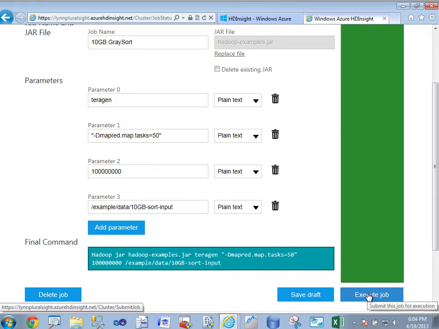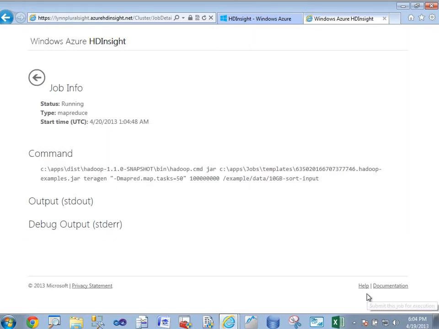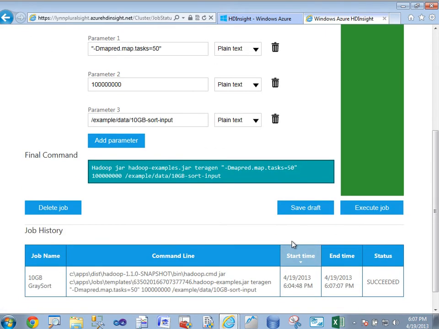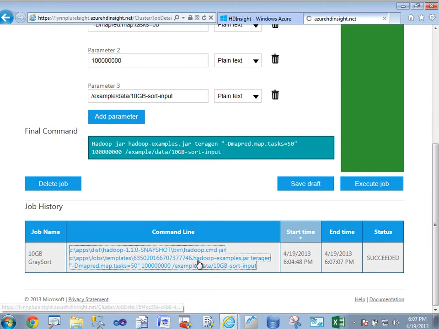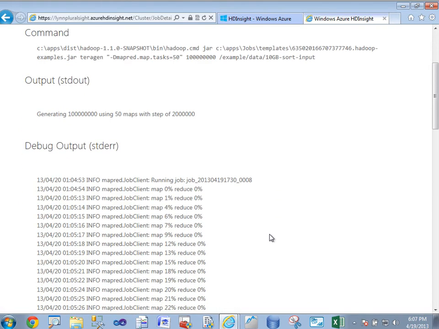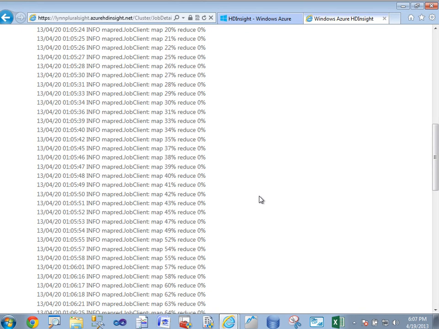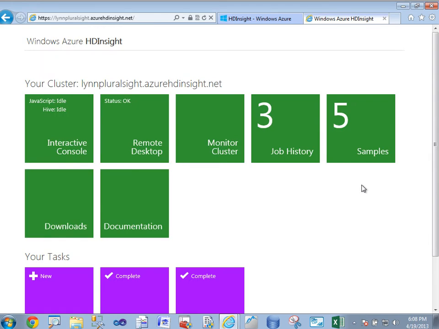If we go ahead and click execute job, now you can see, as with our word count, if I navigate back to the front of the portal, our gray sort is still in progress. And now you can see that the job has completed. If I click into the job, I can take a look at the history just like we did with word count. And I can see that unlike word count, where we had very few mappers, we have lots and lots of mappers running.